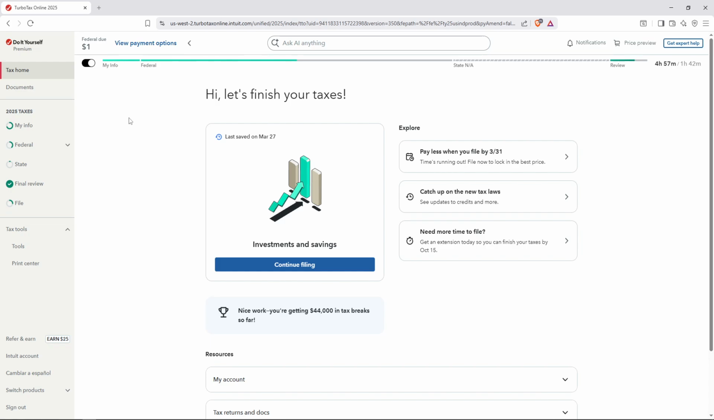First, you'll need to open your browser and navigate to TurboTax. Type in turbotax.intuit.com in your address bar. Once the page loads, you'll see the Sign In option. Go ahead and click on it, then enter your login credentials. If you don't have an account yet, you'll need to create one first, but for this tutorial, we'll assume you're already set up. Enter your email and password, then click Sign In.